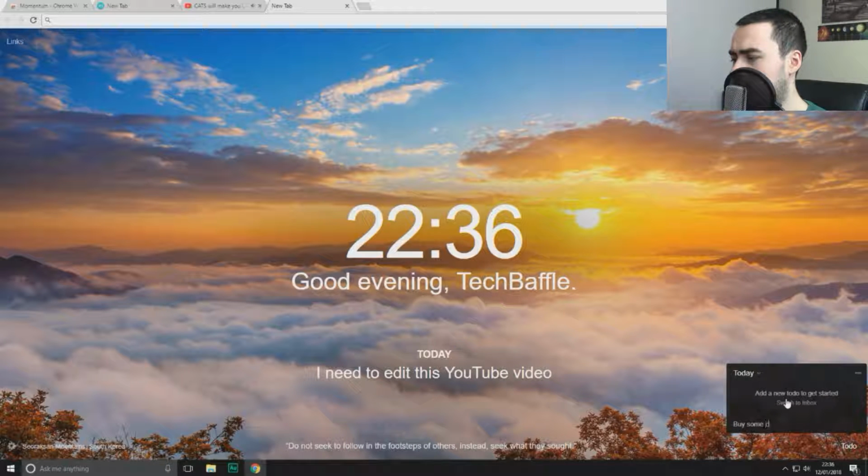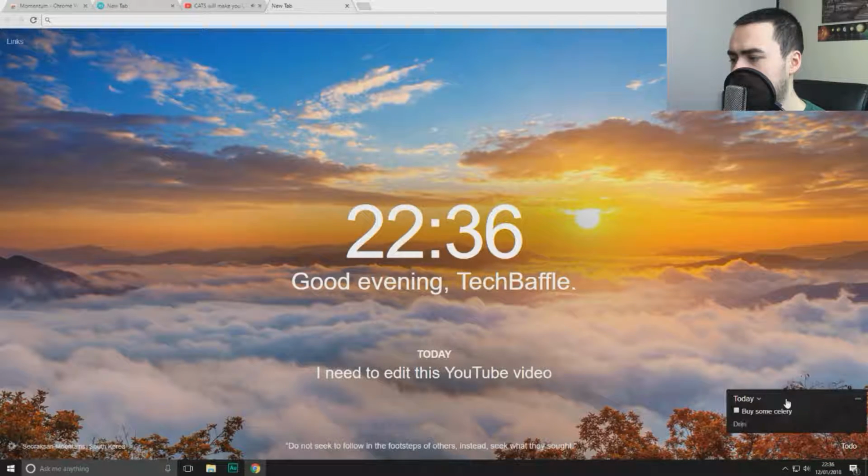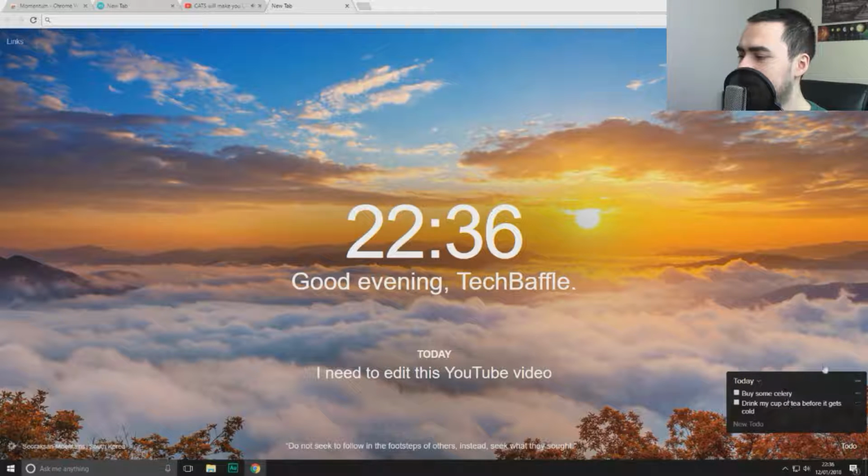Also, there's in the bottom right corner a to-do list, so you can say I need to buy some celery. I don't actually need to buy celery, but I just thought I'd put it there because I can't think of anything exciting. I need to drink my cup of tea before it gets cold, because it's looking that way. So yes, I've got my to-do list, which is brilliant, I know.